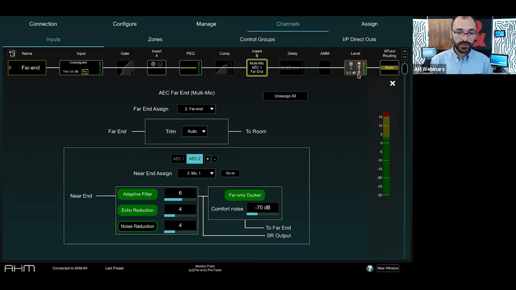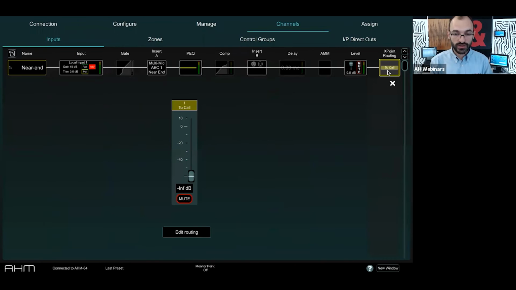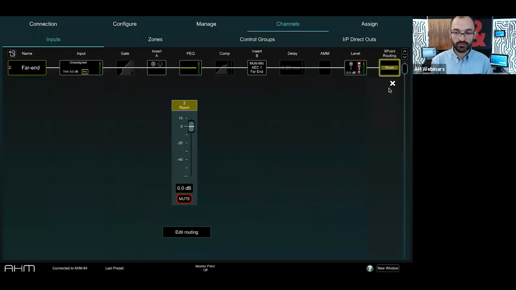Right, so the only other thing that I want to show you here is what I'm doing with the output from these channels, or with these input channels. So if I close the screen a second, you can see that I have the near end going to the call. So as I said, back to Zoom or Teams, whatever you're using. I have the far end signal going straight into my room.